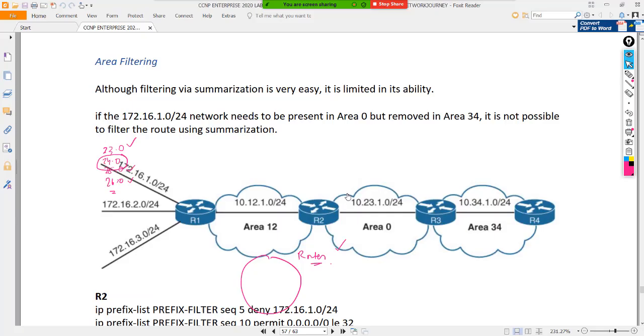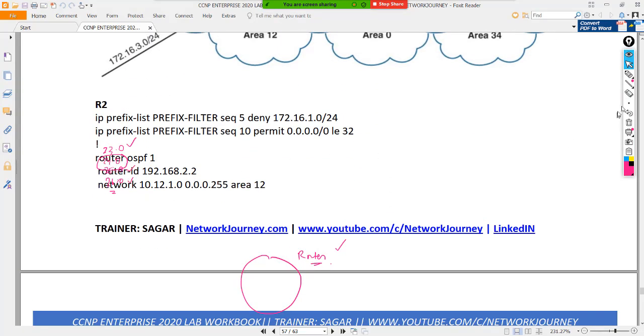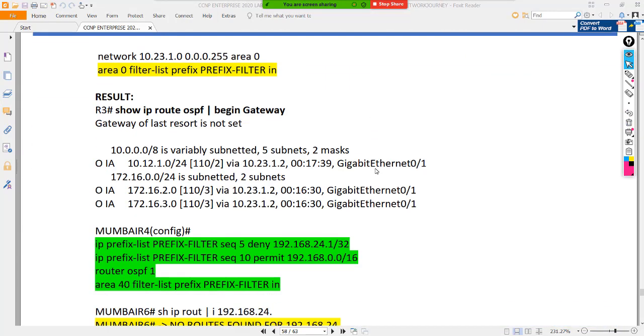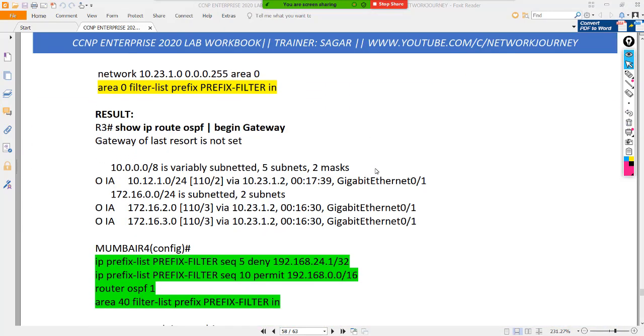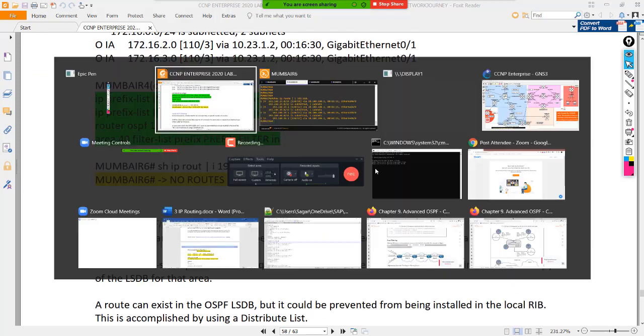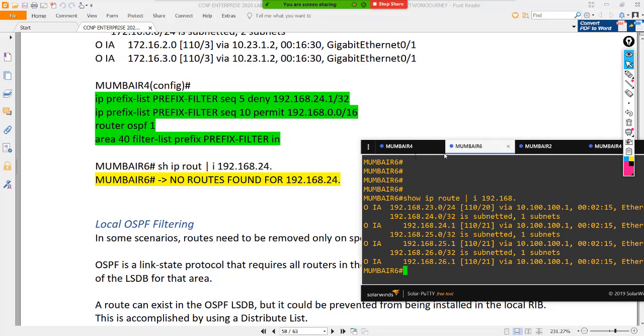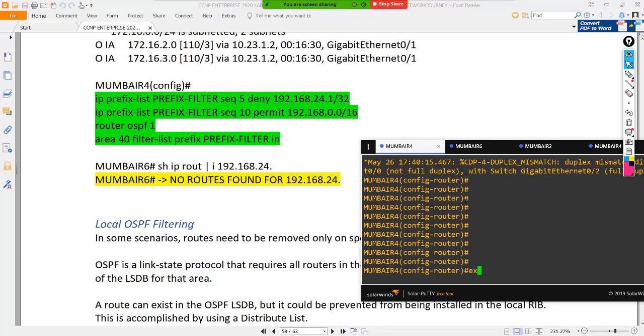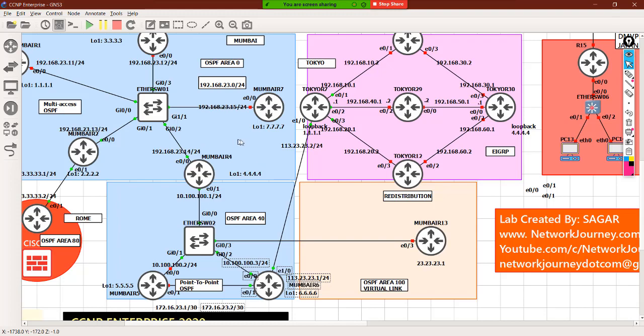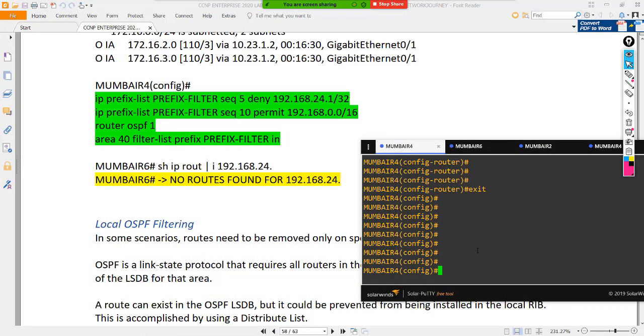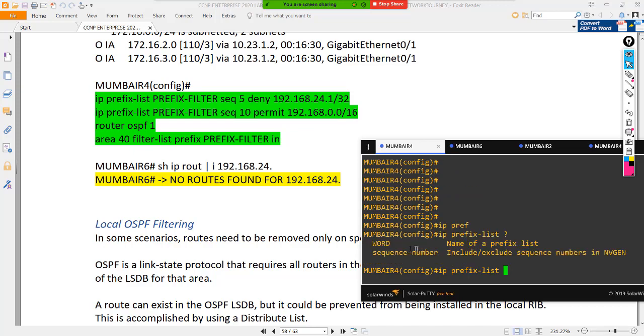So what is the command to get this kind of configuration? We will make use of the prefix filter. I'll go to the Mumbai router 4, which is my ABR. I'll apply the prefix list over here. So let's do the configuration. I'll show you how it works. Initially I have to define a prefix list word. It's asking me for a word.